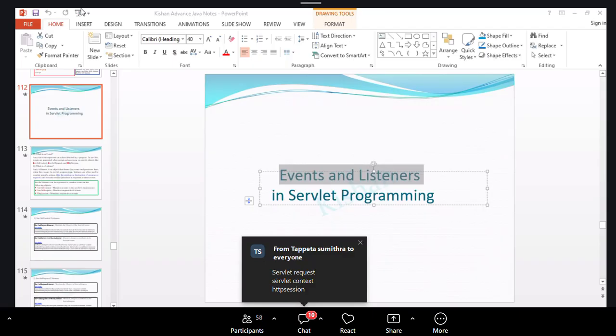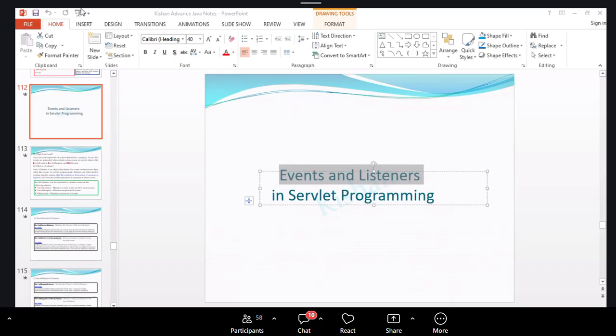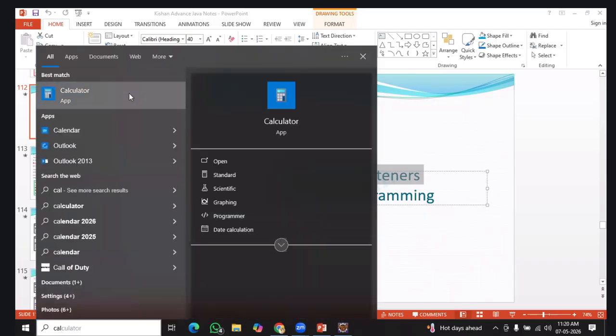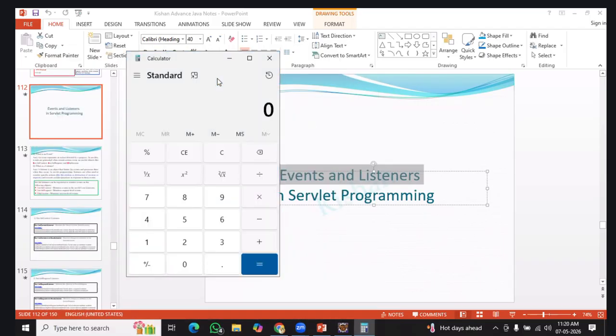That event will be listened to by listeners. Sir, I did not understand. For example, let me open a calculator. Basically, this is a calculator app. If I press this button, 8 will come here. Basically, what is happening here? I'm giving an action. What is the action I'm doing here? Pressing the button. That action will be listened to by action listeners.